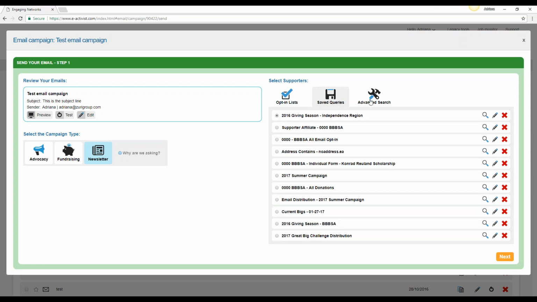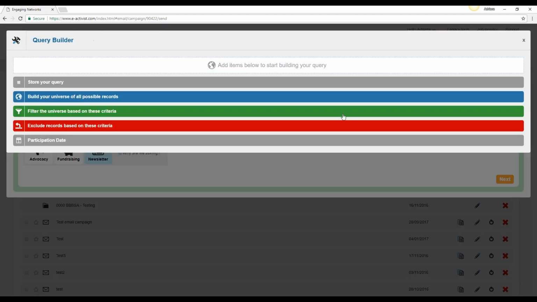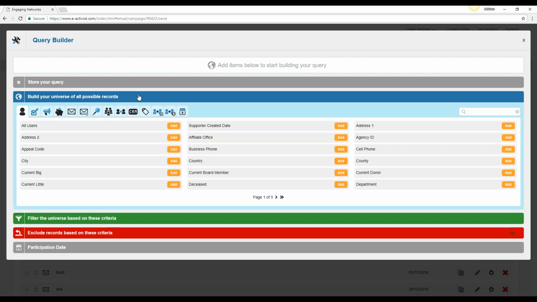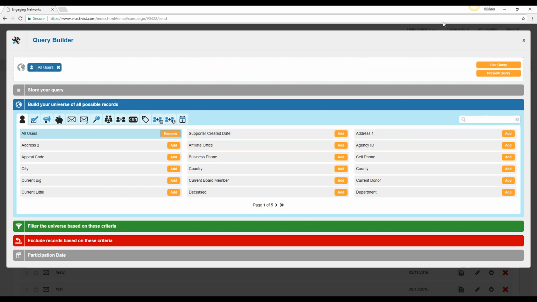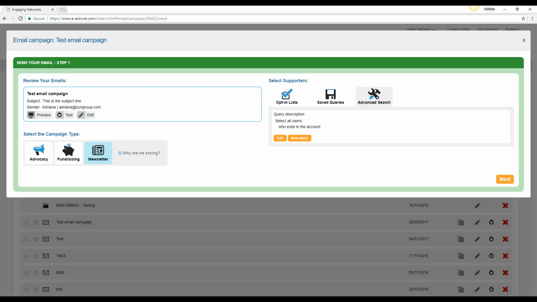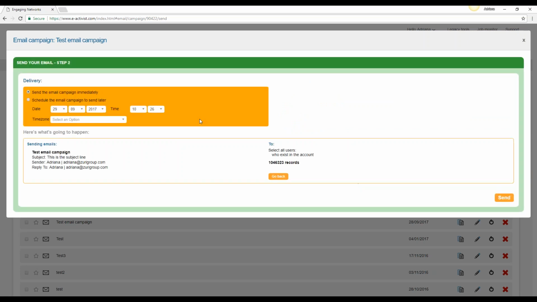If you click on advanced search, this will allow you to build it from scratch. So I'm going to show you what I mean. In this example, we'll just do a really simple query. So I'm just going to select all users. We do have other training on our Zoho support portal. If you have any questions on how to build queries specifically, definitely refer to our trainings in Zoho support. And click next.